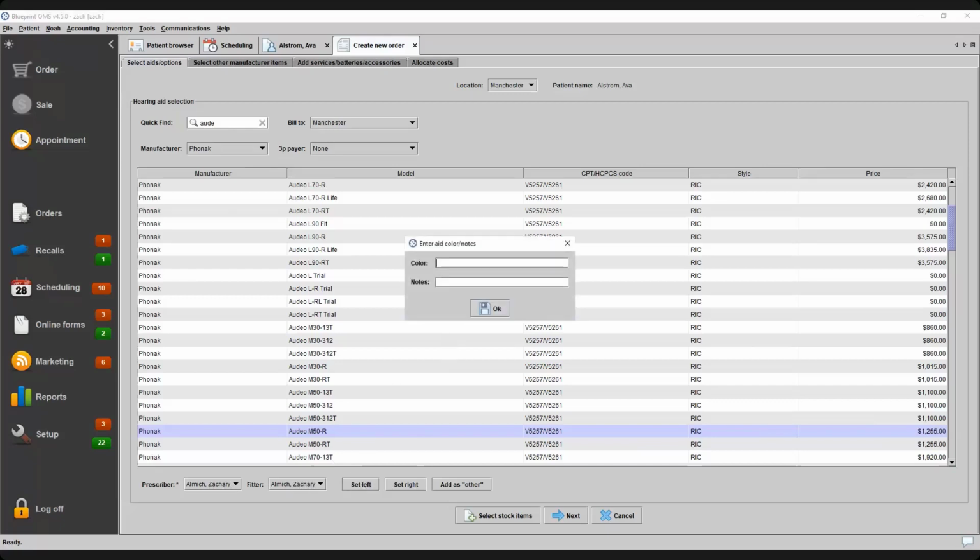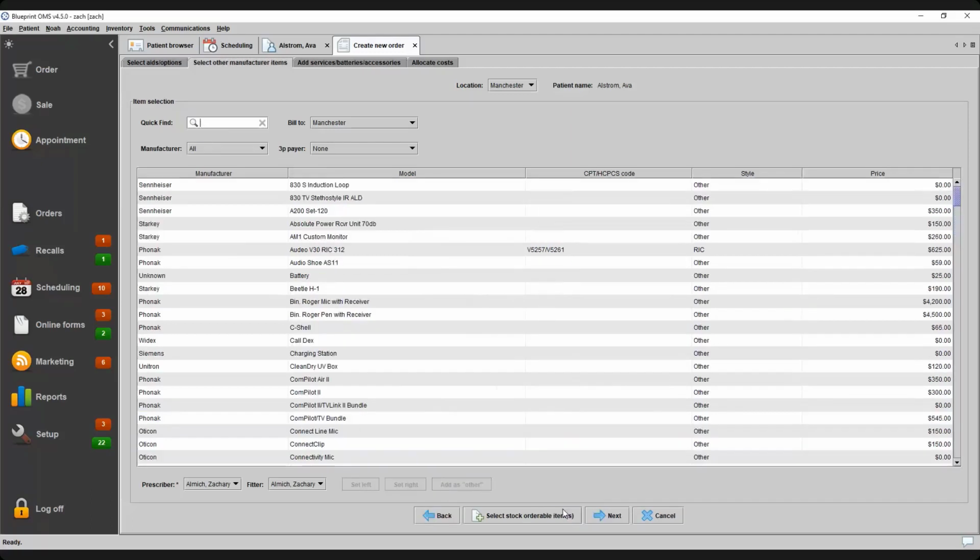So once I select set left here, it's going to prompt us to enter in any color and notes, which isn't required, but we can enter in any information that we need to add here. And select OK. And if we're selling a right or a second hearing aid as well, we can select the right side, and that same information will automatically populate here. Then we can move on to the next step, which would be adding any other manufacturer items to the order here.